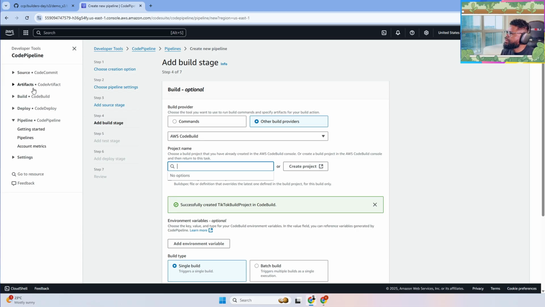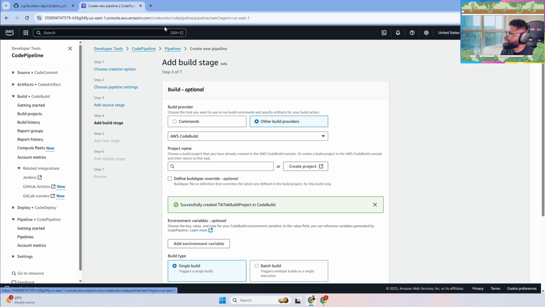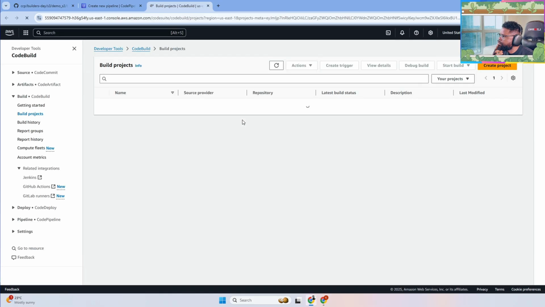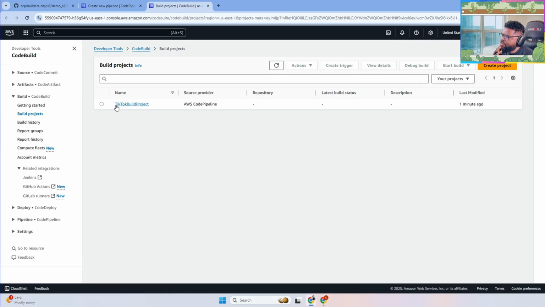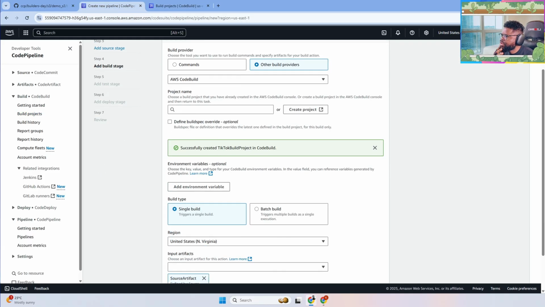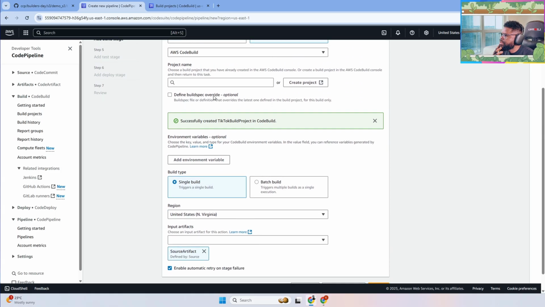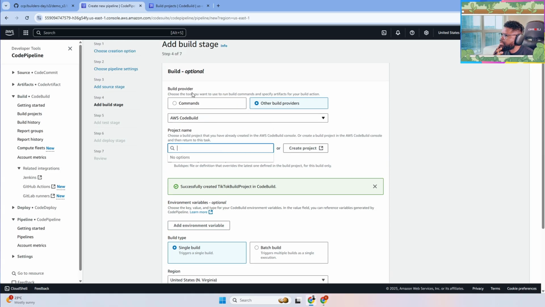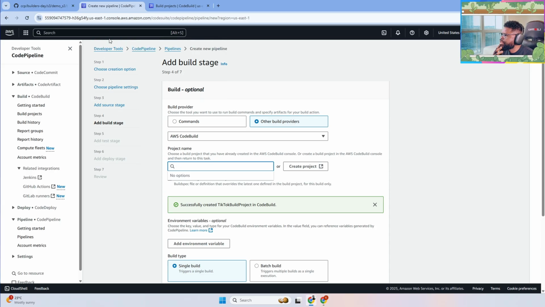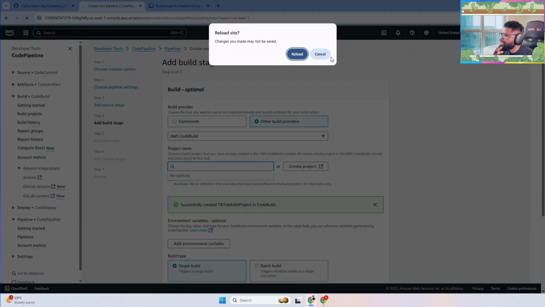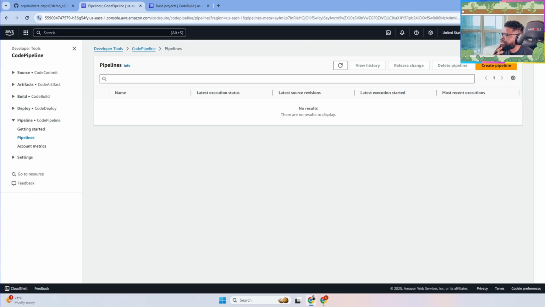Let me look for my build projects. Let me see the ones that I have. I'm gonna close this one. Let's see the projects that I have. So I have one here, right? And it's in this region. So I'm not sure why it's now not showing again. What I can do is just refresh this page. No, I think I did. Yeah, it's not showing. Let me just create a new one.